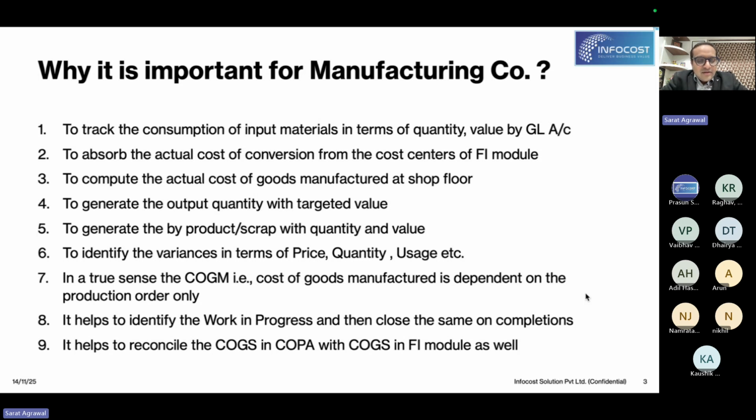On top of it, I'll just tell you, this is also one of the key deliverables of production accounting: to reconcile your COGS in COPA and in FI. Many of us do not know how production accounting can help us in reconciling the COGS of COPA and FI. So these are the 9 points where production accounting adds a lot of value to the costing process, and to the total working of the SAP system.